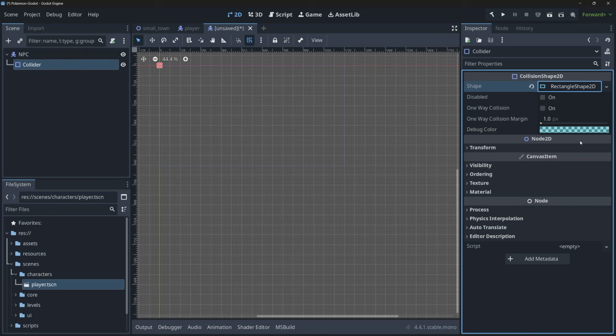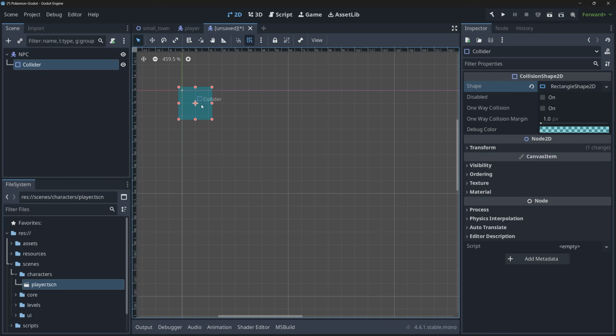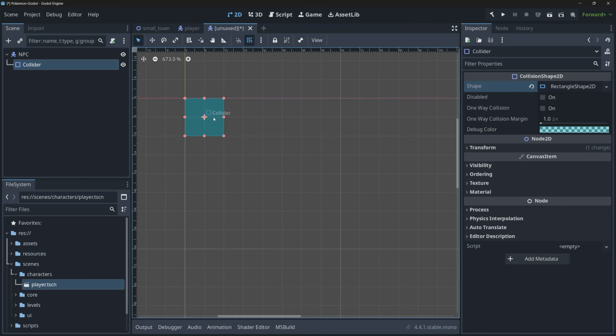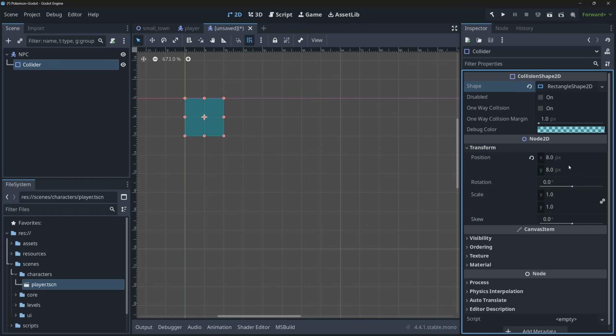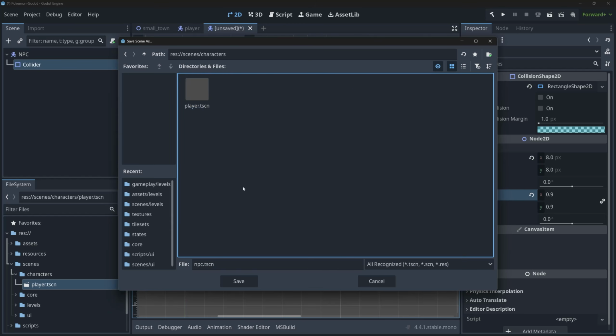We can go ahead and add a new rectangle shape 2D. And similar to the player and everything else we've been adding, we're going to take this collider and make the transform scale 0.9. That way we don't have any random collisions when we're trying to walk next to something. I'm going to save this scene in my scenes characters folder next to the player.